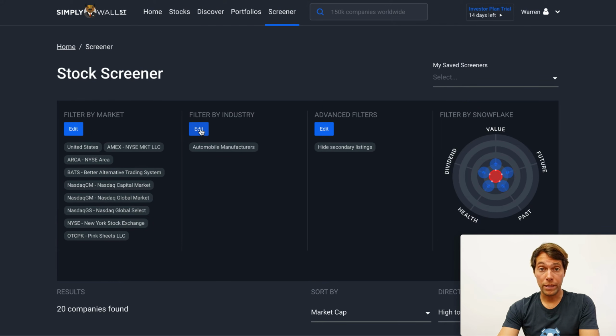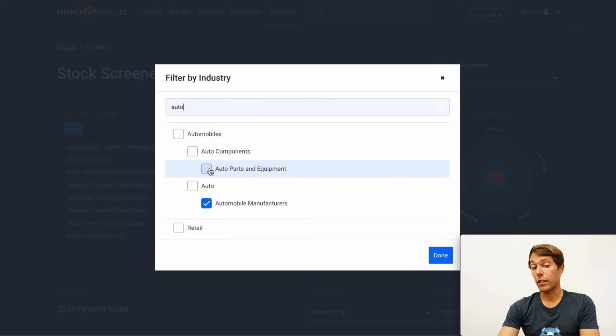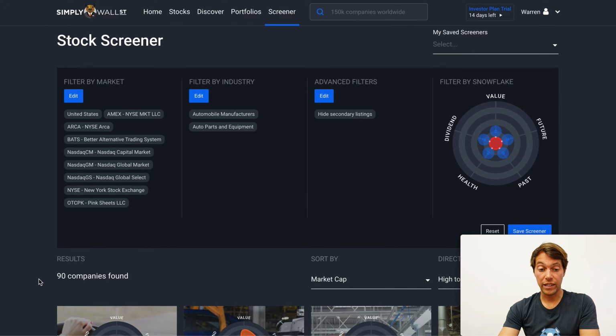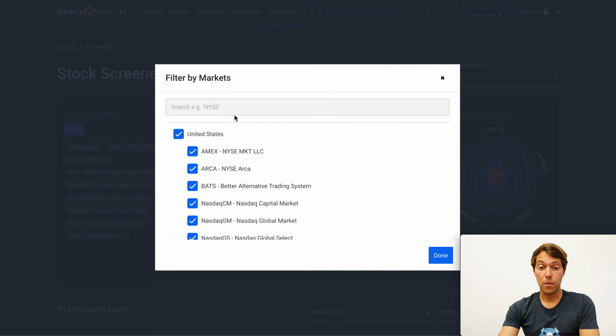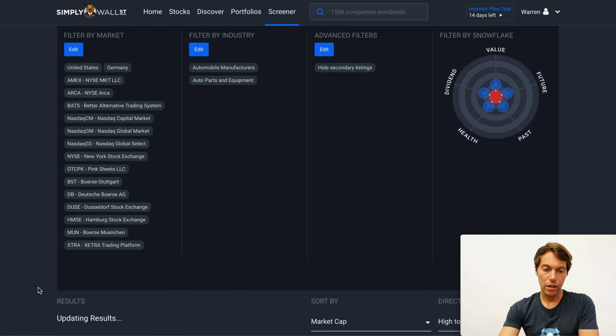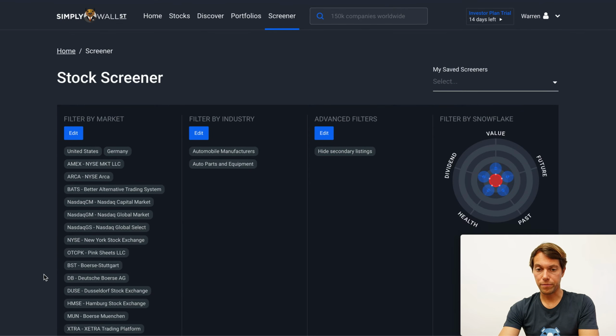If I wanted more companies than that, because 20 is actually not that many, I could go back to here and include, say, automobile parts and equipment, if I believe those are also interesting to me. Now I'm seeing 90 companies. If I'm still thinking that's not quite enough, I could add one other market that may have a lot of car manufacturers. Let's say I want to add Germany. Now I'm seeing 100 companies, so that might be a good start for my screen.